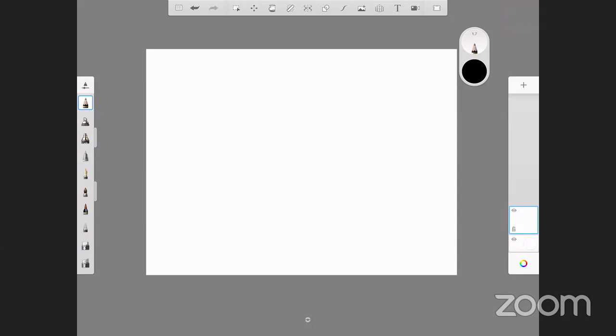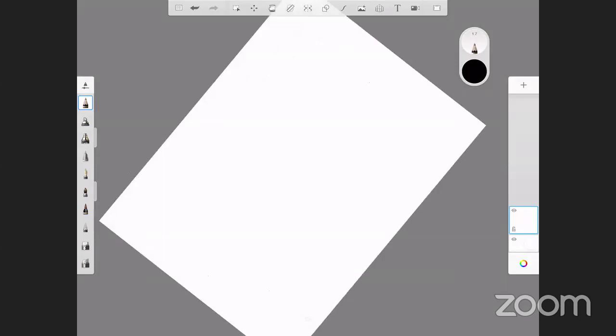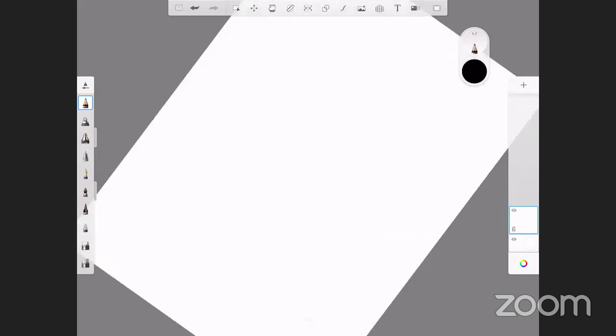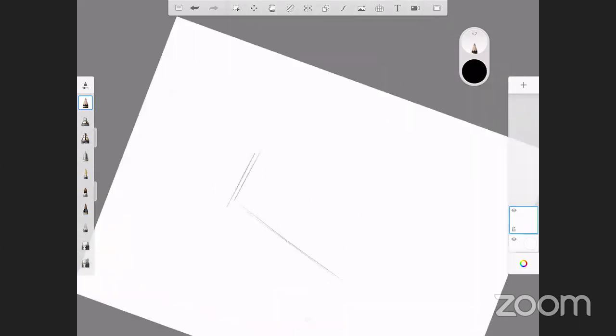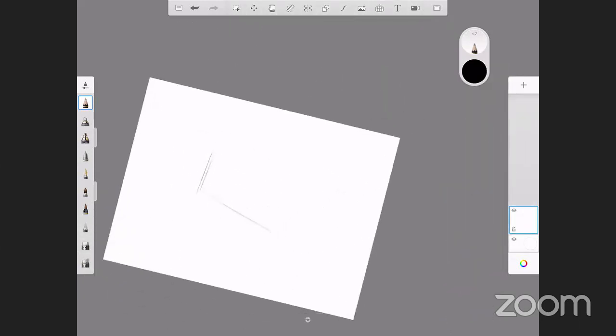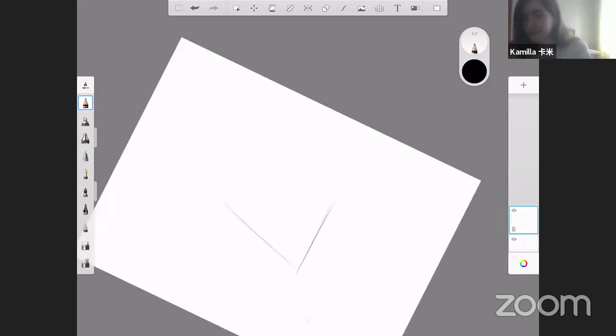So it will be a kind of paper holder. So first of all, we create the main construction of the object. The basics.